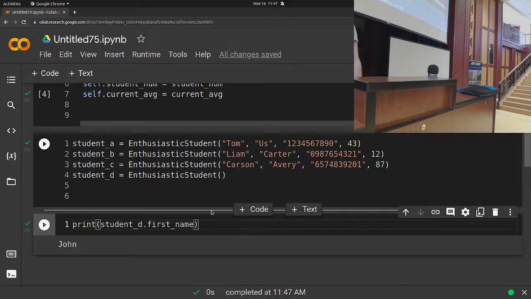So at this stage, all I'm doing is creating an instance and then storing basically just 4 attributes. Their first name, last name, student number, and current average. That's all. I could make an enthusiastic student object for each and every individual one of you. And then if I ever wanted to know what your current average is, I can just go check it in the object. I could say, well, what's student D's current average? Oh boy, not very good.